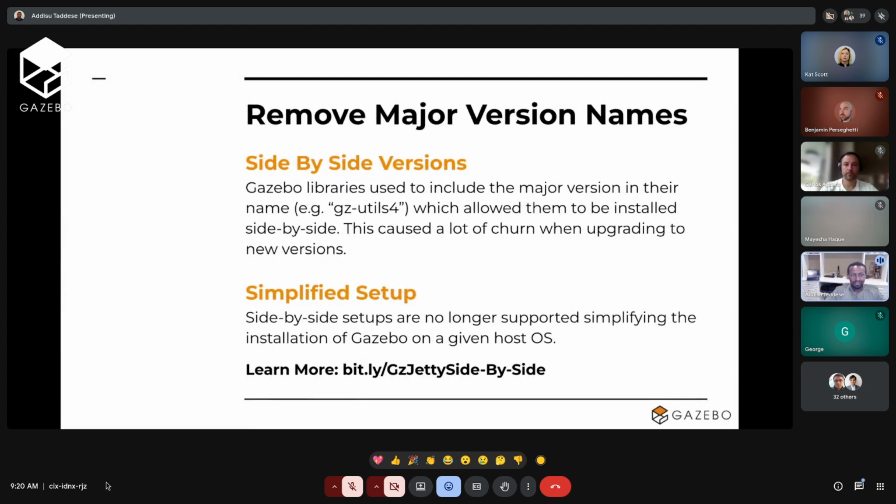This is a big one. We have removed major version numbers in our package names. What this means is in your CMake files and your Python files, you will no longer see the version number. So when you do find_package, for example, gz-utils, you just say gz-utils, not gz-utils4. When you upgrade to a new version, you don't have to change the name.